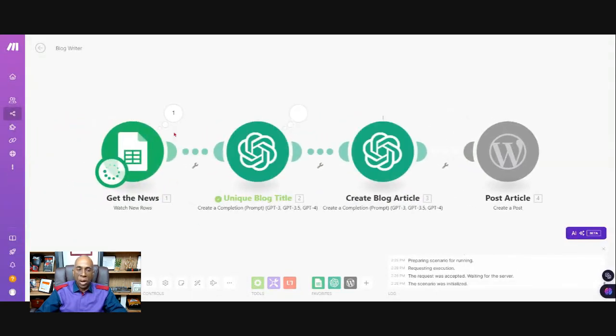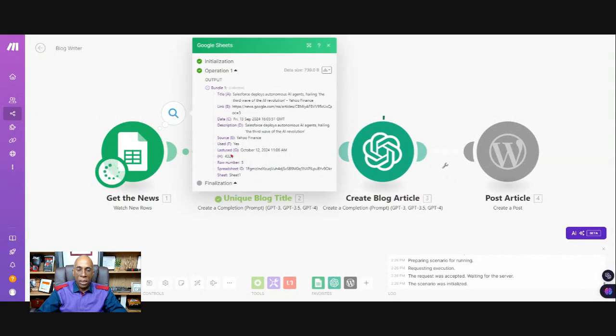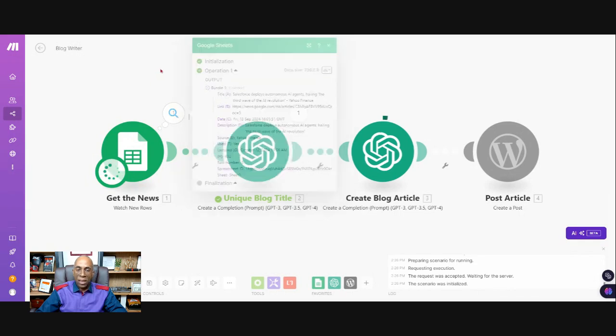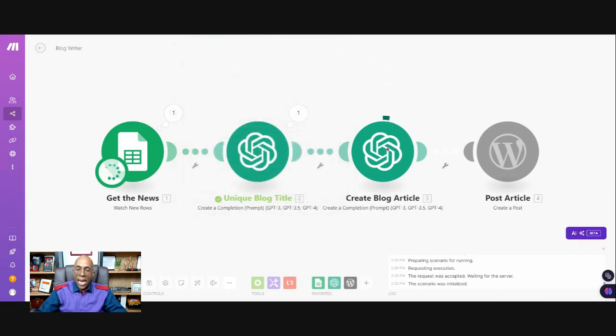So we're going to run it from start to finish. We grabbed an article. It's row 5 of our spreadsheet. So, we've ran a couple of articles at this point. Our AI is now generating the blog. And then after it generates the article, it's going to post the article to our WordPress website.